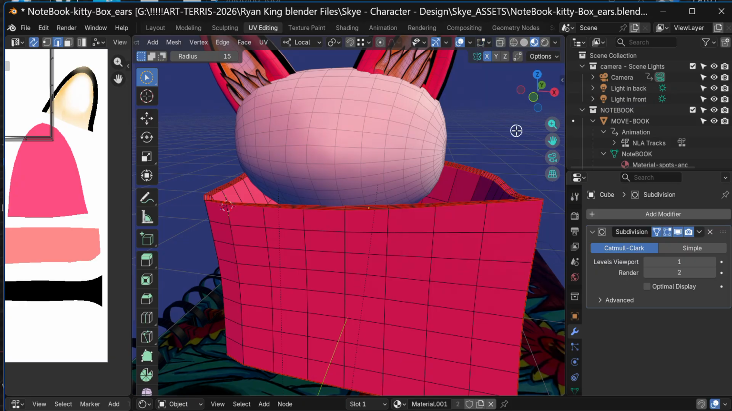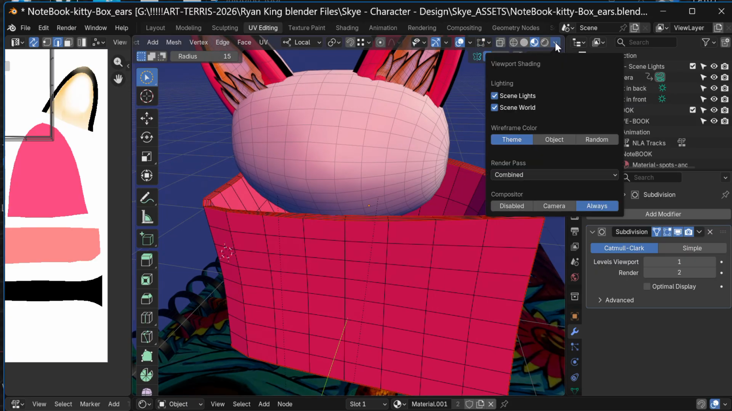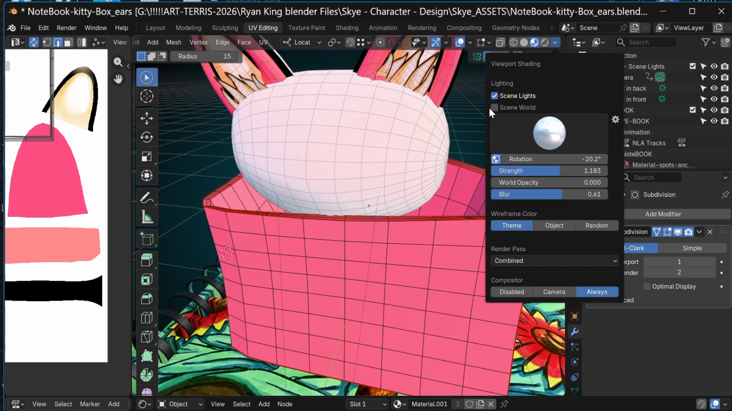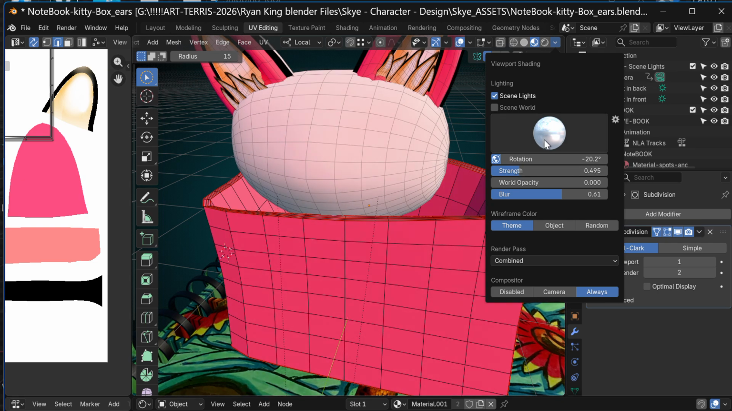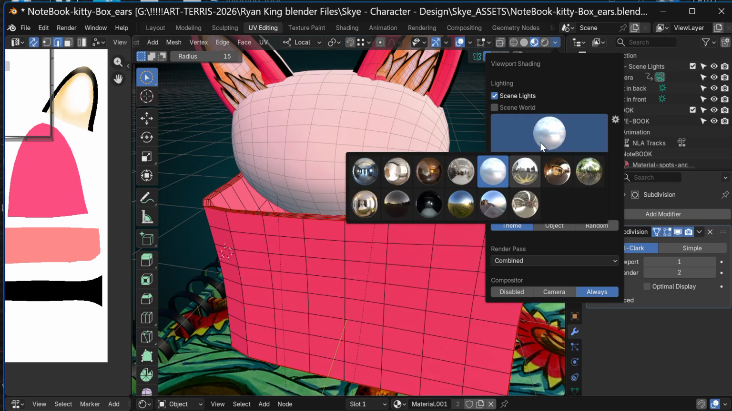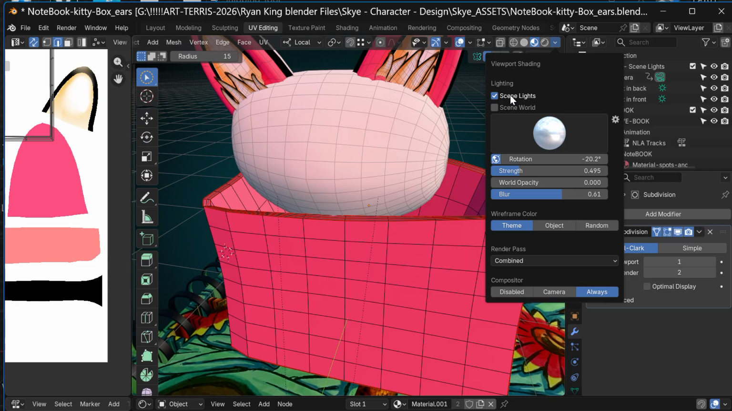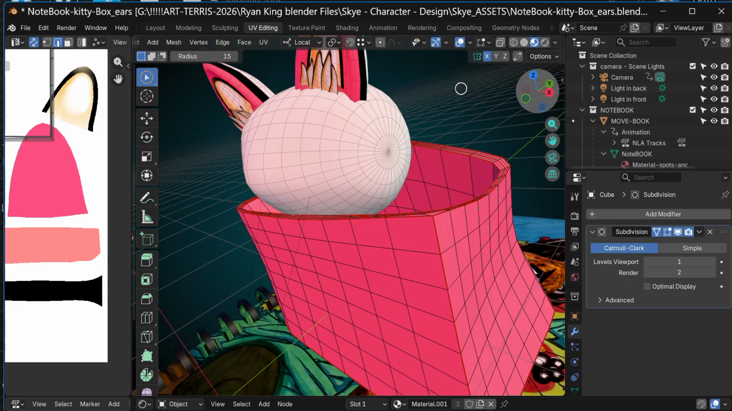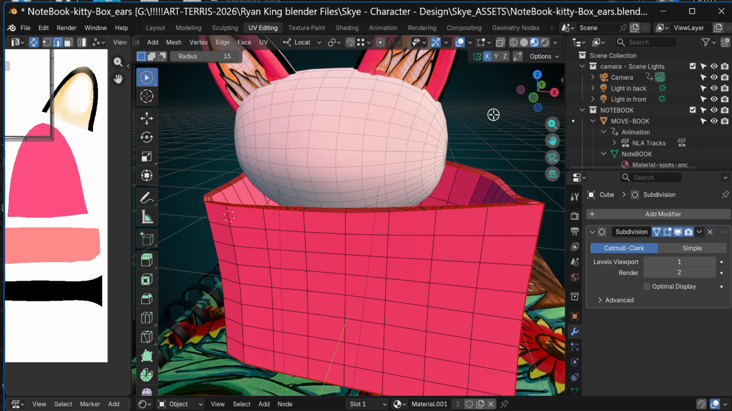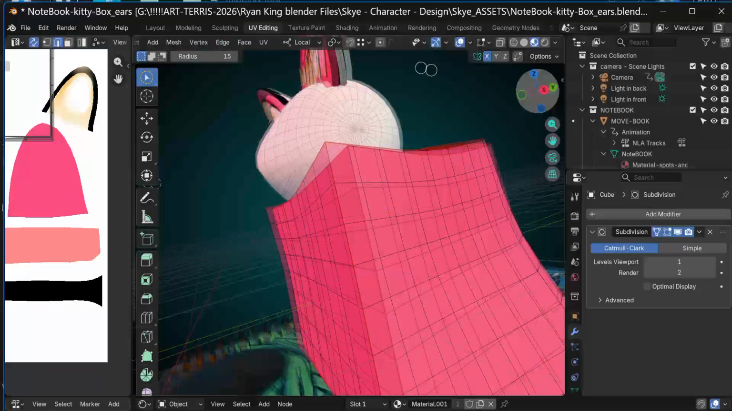There we go. It's hard to see with the pink, but if we come up here and click this scene world off, we can see a little bit better, I think. You can play with this all day long. Turn up the lights. And these are your studio lights. These scene lights are the lights that you add into your scene. We'll go over that more later if you want.